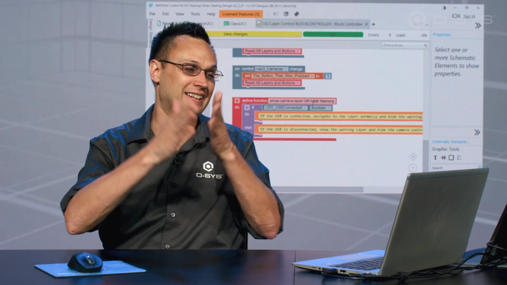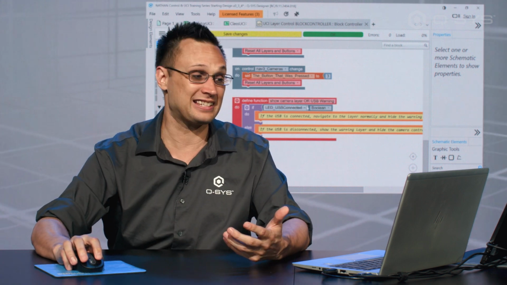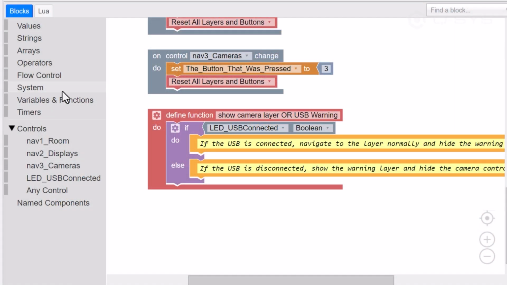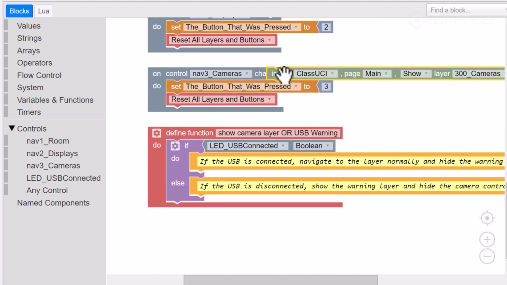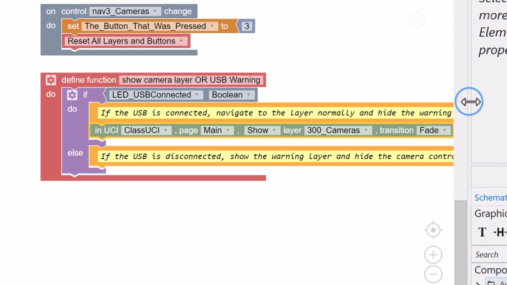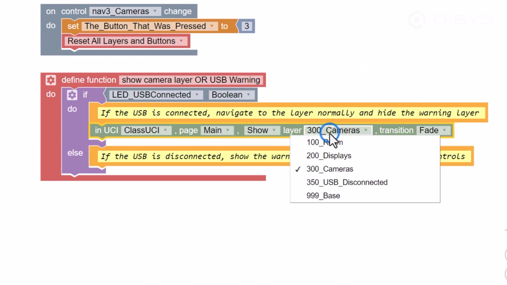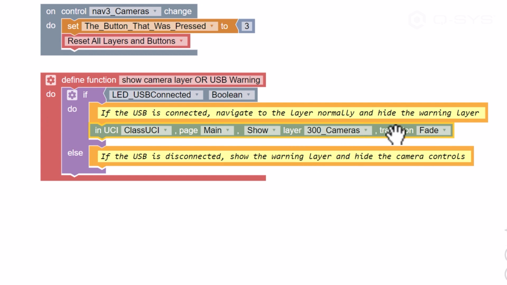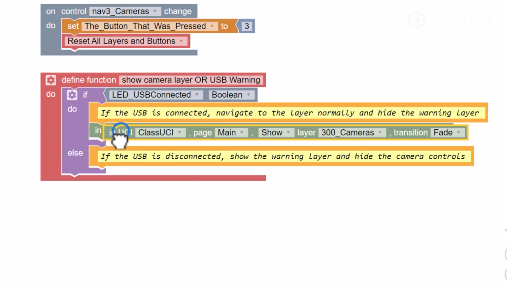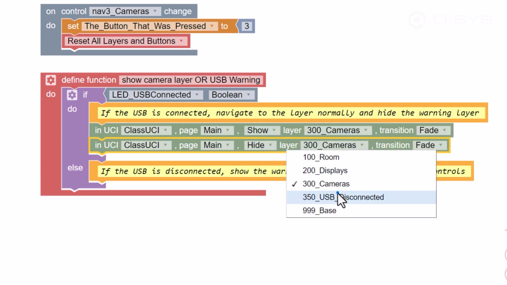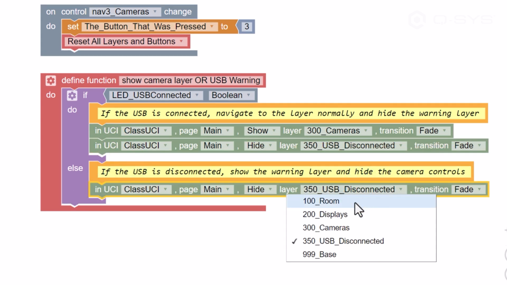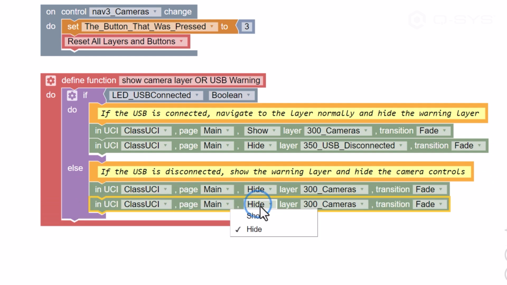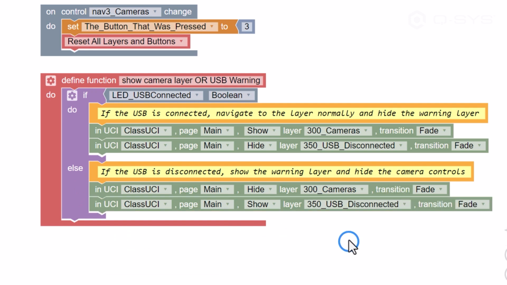Anyways, so we're evaluating, is it Boolean? Is it true? And if it's not, it goes to else. Really simple, just a couple blocks here. If it is Boolean, then we're going to make the changes on our UCI. So now we'll grab, I'll just duplicate these UCI blocks from up here and drag it on here because it's already got the right UCI selected and the right page and everything. So if it is true, then we are going to show layer 300 like we wanted to, and then we're going to hide number 350. And if it is not true, then we're going to hide 300, and we're going to show 350. Voila. Okay, that's pretty good.